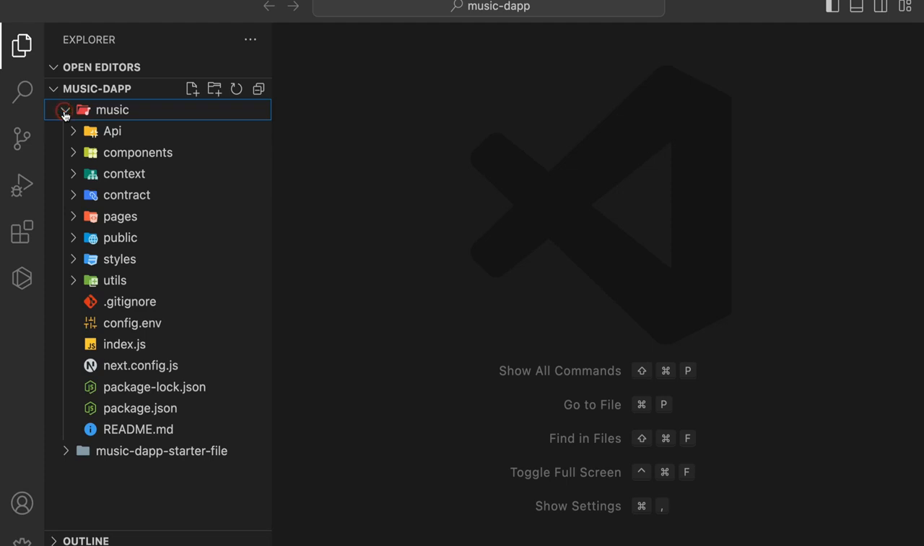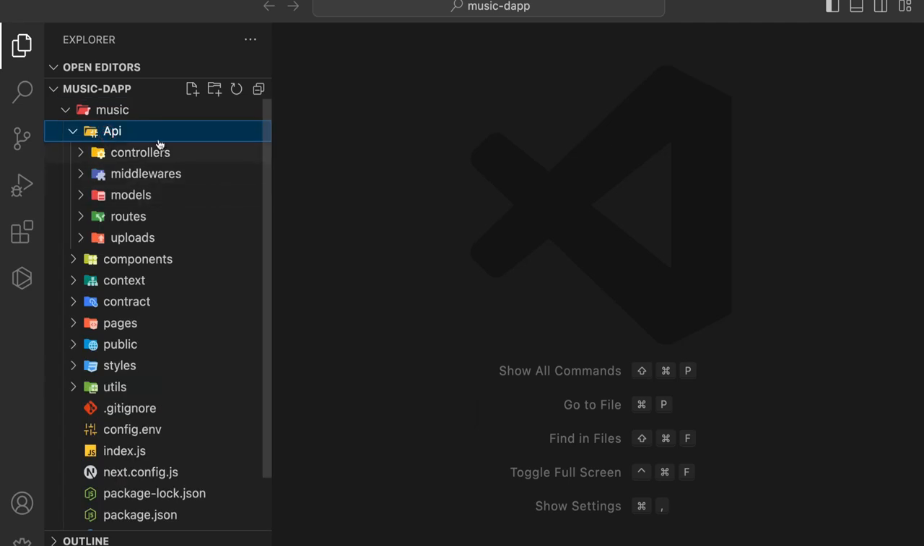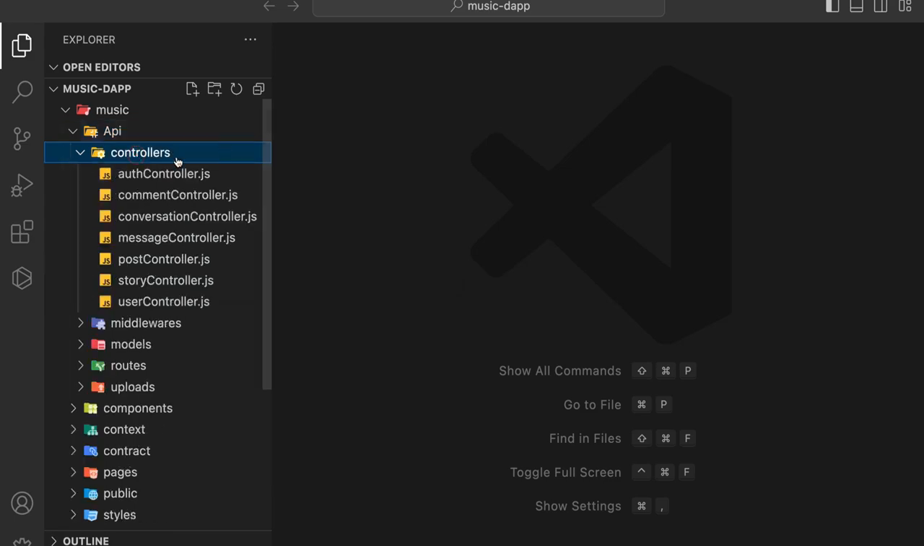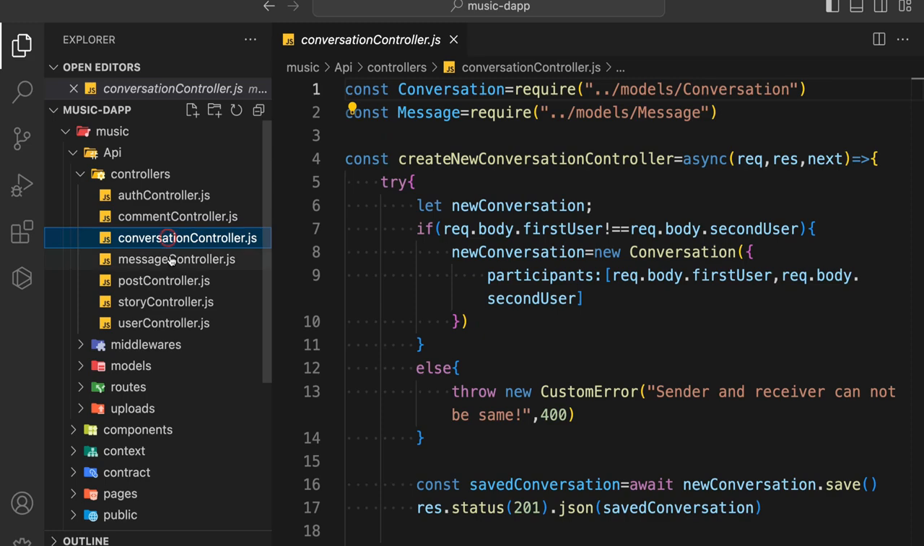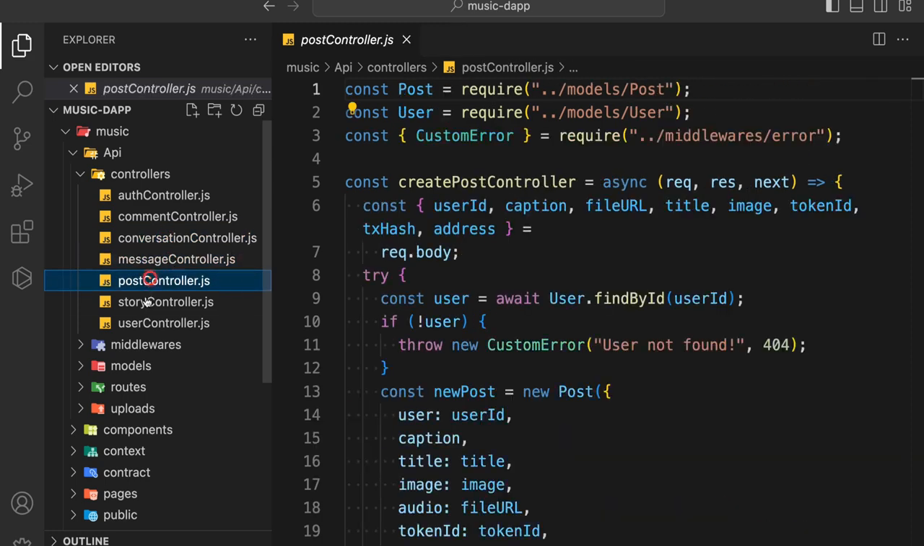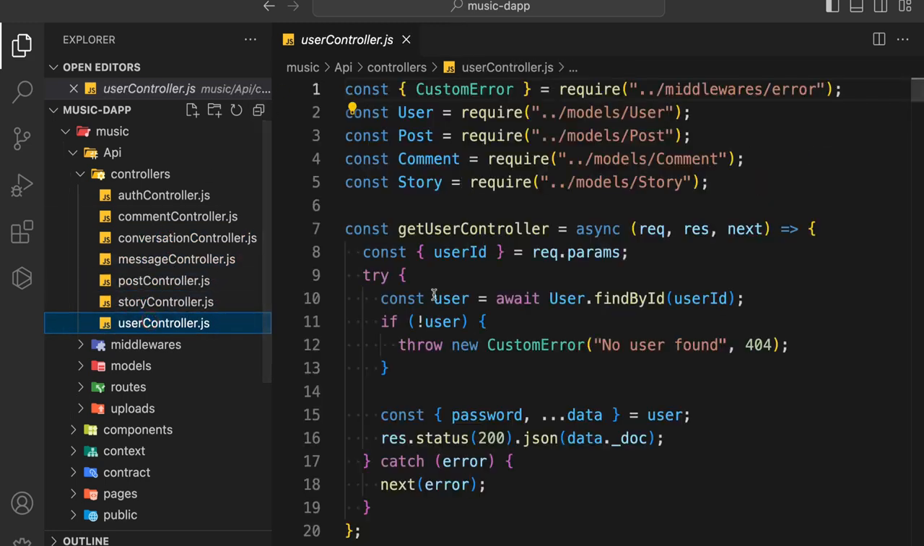If I open this one, you will see we have a bunch of folders and a bunch of files. The very first thing we have is the API. In that you will find that we have built the entire backend system using MongoDB. So this is the controller section. In that you will have the auth controller, comment controller, conversation controller, message controller. We have post, story, and user. All of these API endpoints we're going to build together in the project.